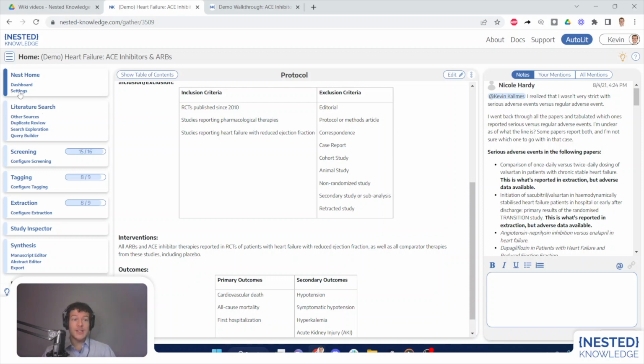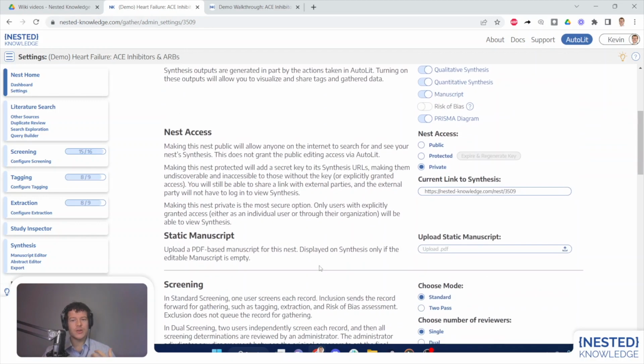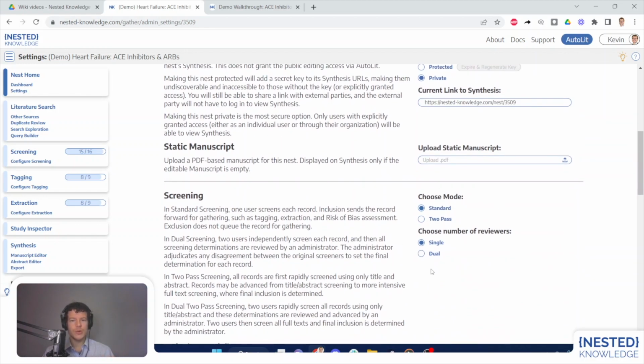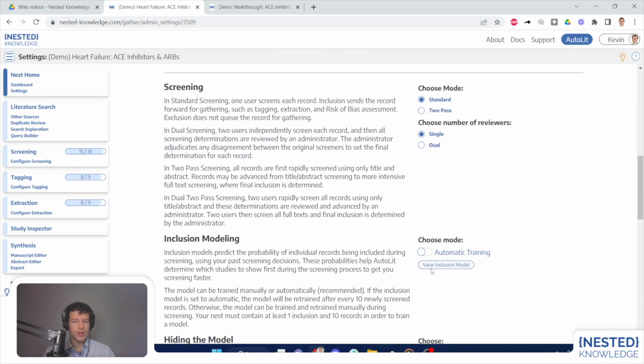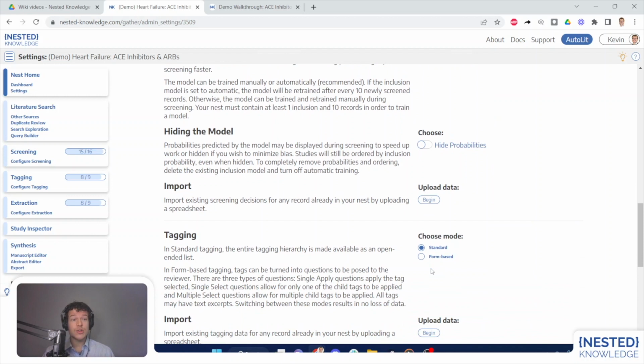For settings, we have set this up so you should not need to adjust these. You can invite others to your demo nest if you'd like. You can adjust any settings. So if you want this to have two-pass screening, or if you want to invite a friend and use dual screening, if you want to change the mode for tagging or extraction, you can do so, but we have configured the settings so you can run forward with this demo from the start.